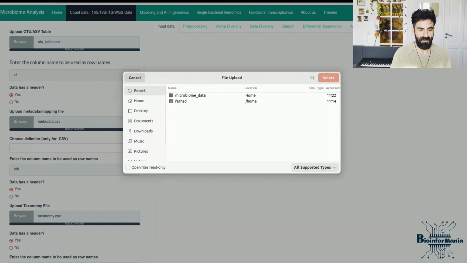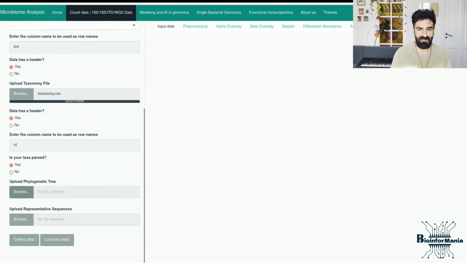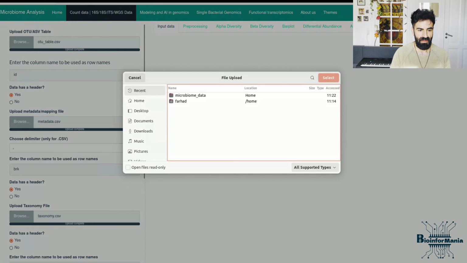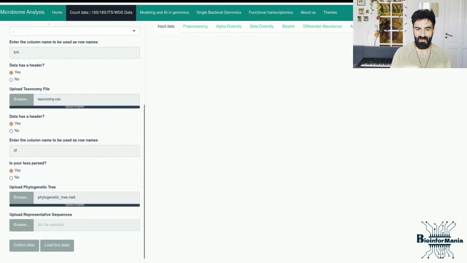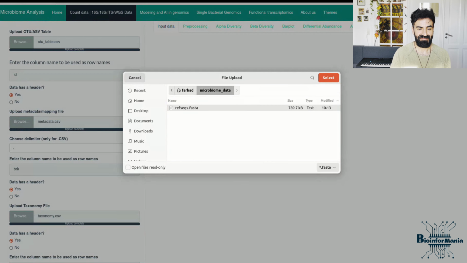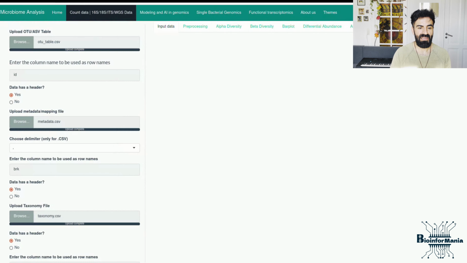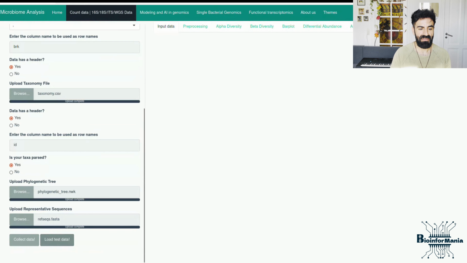I can also load my representative sequences. Here, because I have my phylogenetic tree, I can also load it. It's quite optional. If you have it, it will be nice for phylogeny-based diversity analysis. And also your representative sequences, which is in FASTA format here. Once you have collected all your data, just click the button, Collect Data. And if you don't have them, you just want to play with the app and learn how to use it, you can click on Load Test Data.